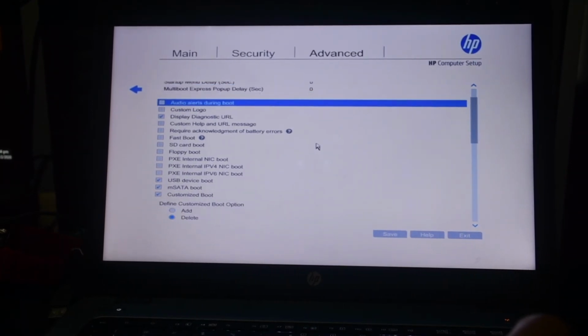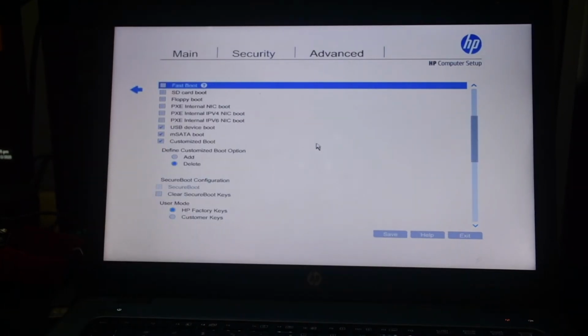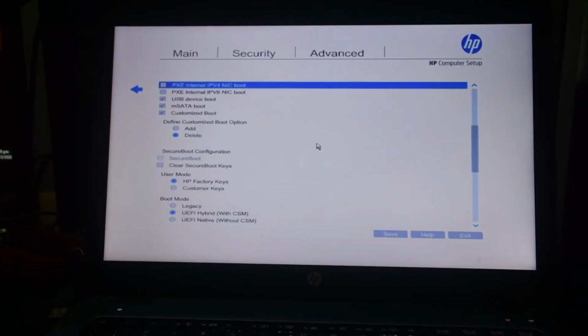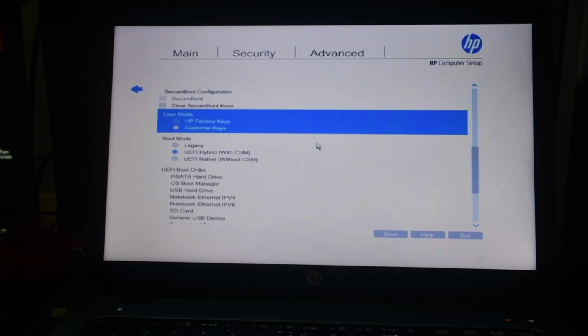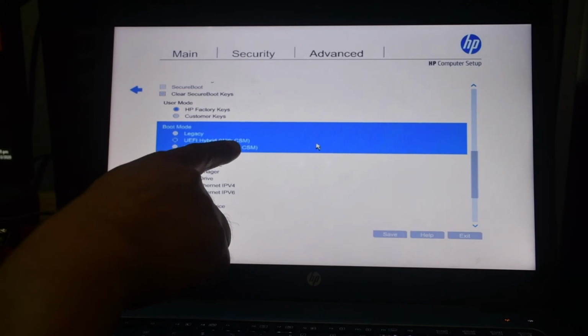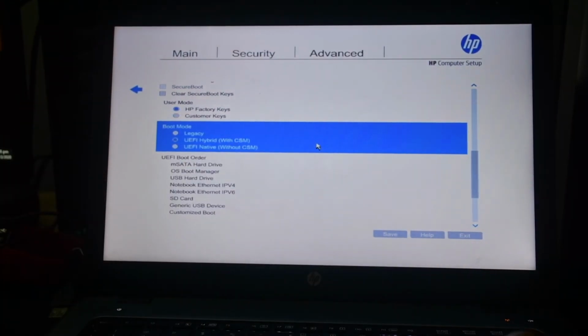Okay, scroll until you see fast boot. You need to disable it. I already disabled mine. PXE boot, no need, and USB drive and so on. Secure boot, you need to disable also. CSM, you need to enable your CSM or it doesn't work.